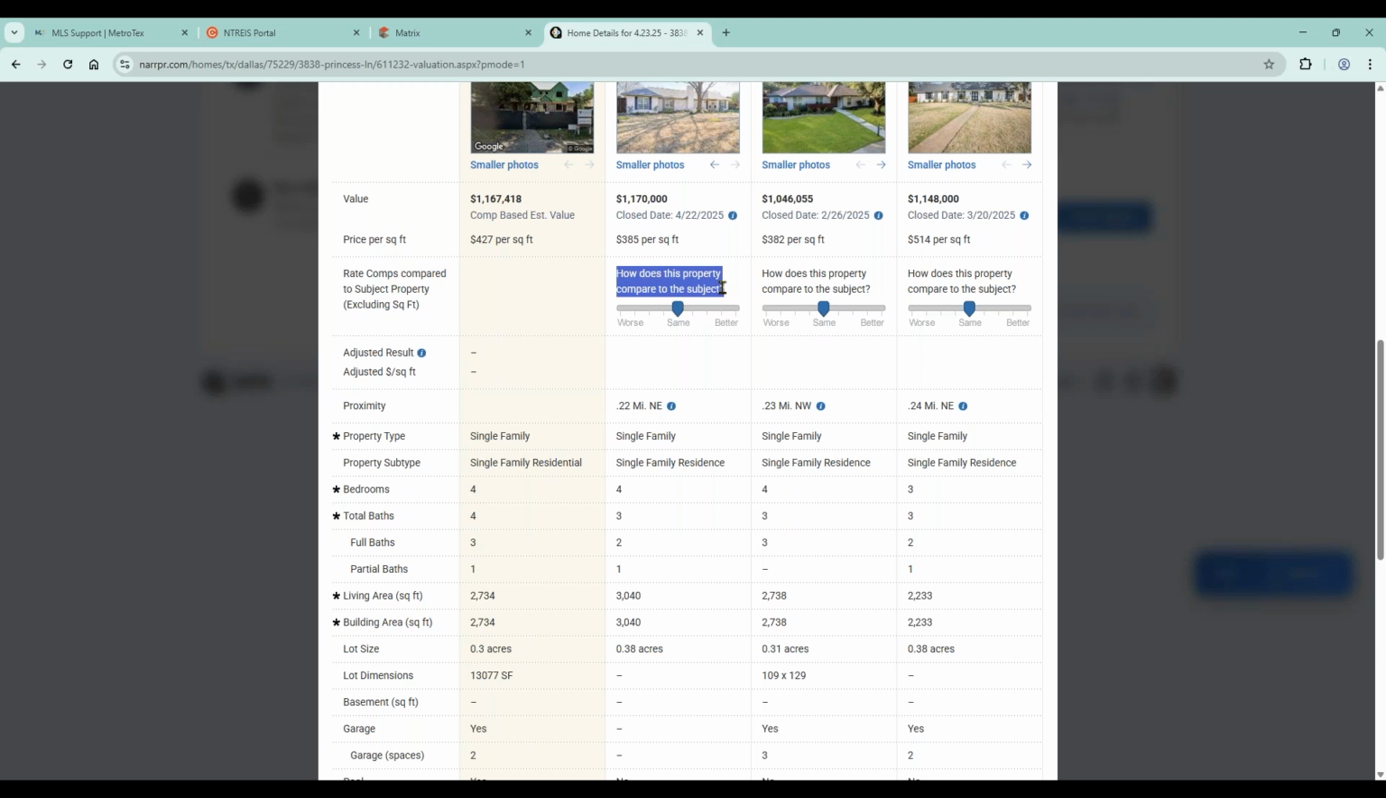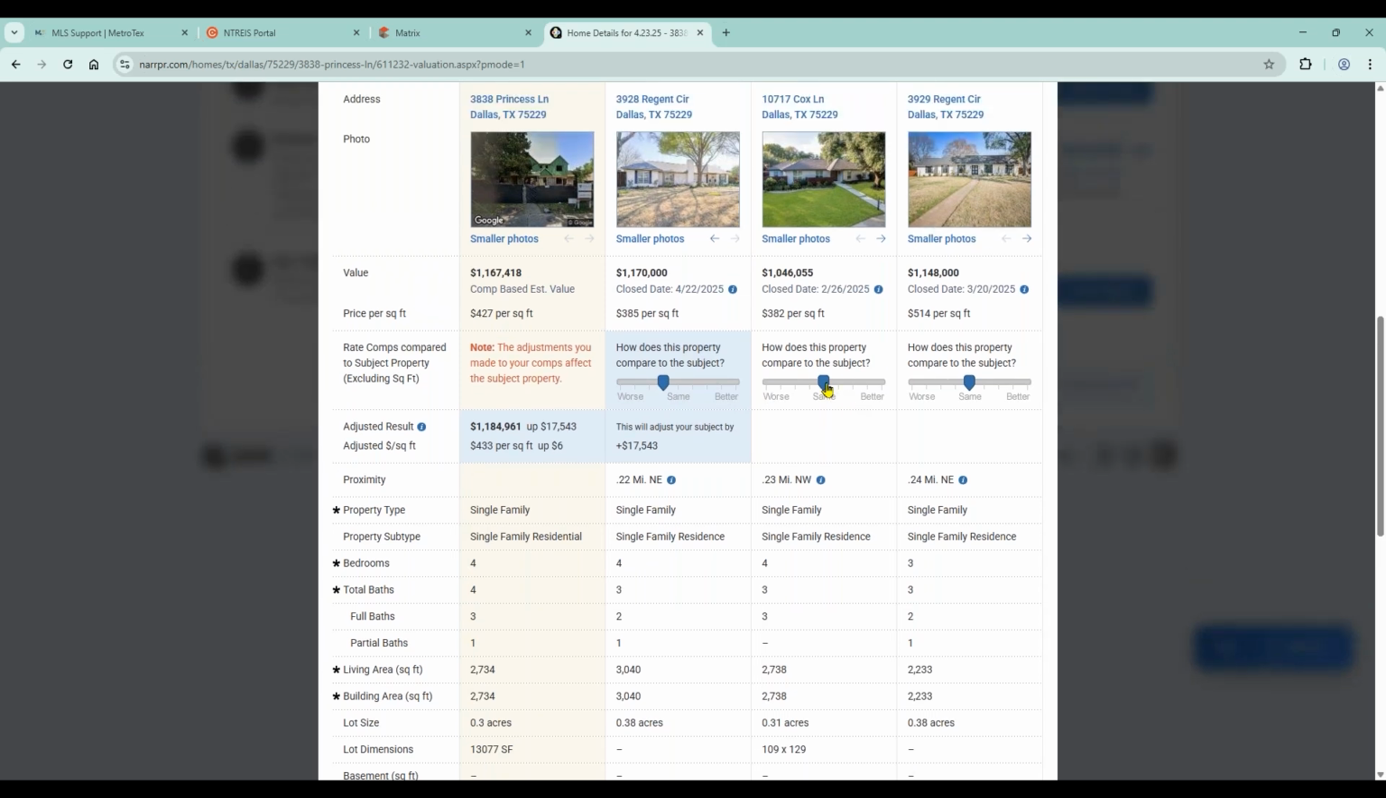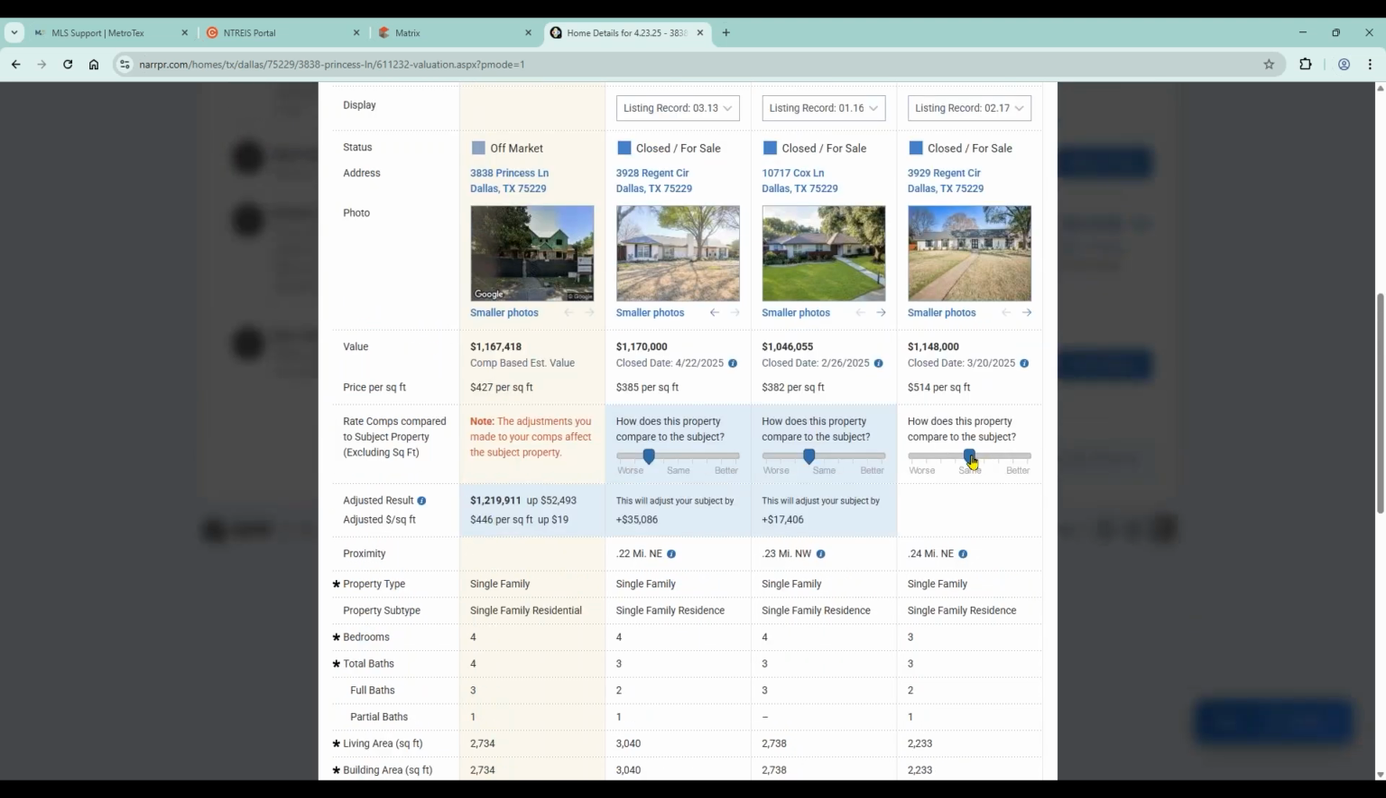So how does this property compare to the subject? Is it worse? Is it the same? Is it better? I don't really like saying worse. It's just slightly less good. Next, we'll go to the other property. How does this compare to the subject? Let's say just slightly to the left. Maybe we'll move this one over a bit more. And then that final one, yeah, same thing.